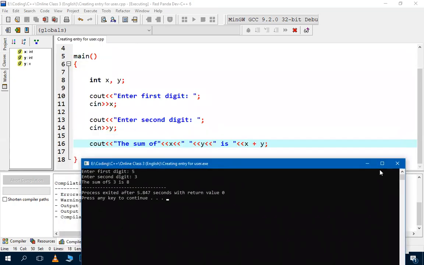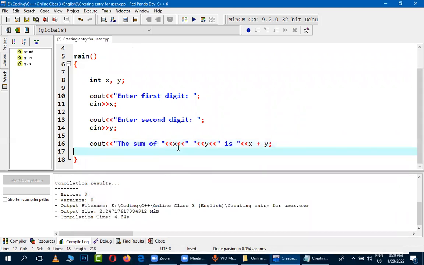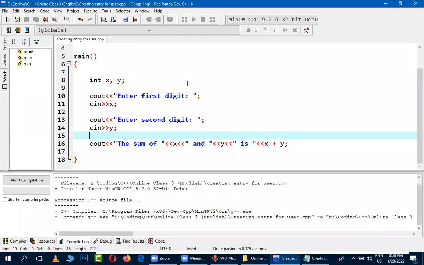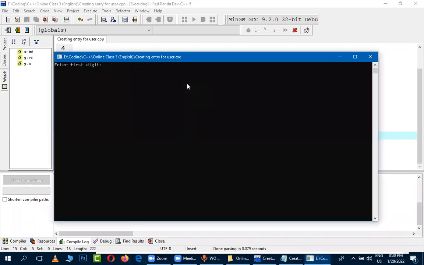Well, I want to make a gap between "of" and the 5, right? So I would just put a space here. The sum of 5 and, I have to type "and" between them, and 10 is this, right? So it's going to change because it depends on the user, what values the user is going to enter. So it would change. For example, 5, 4, the sum of 5 and 4 is 9.